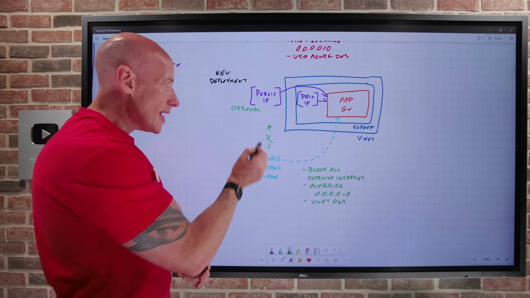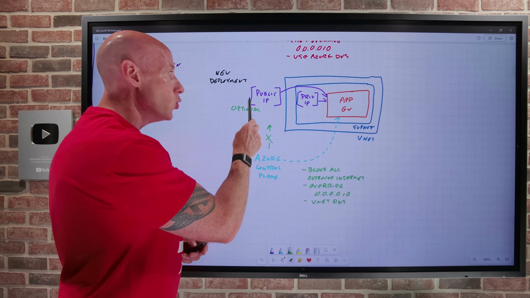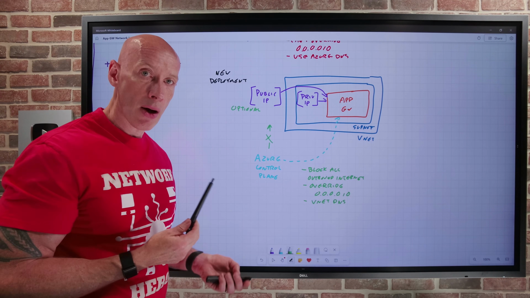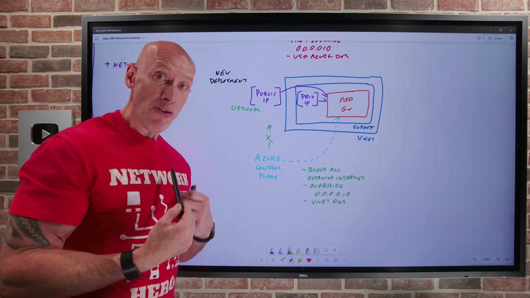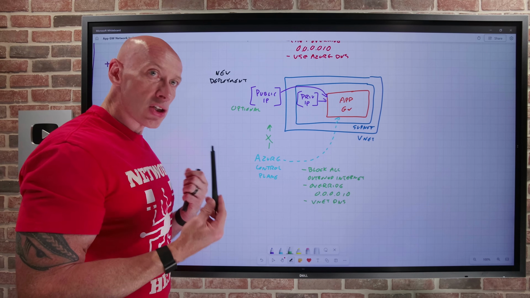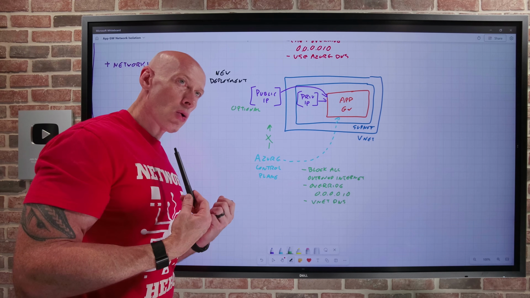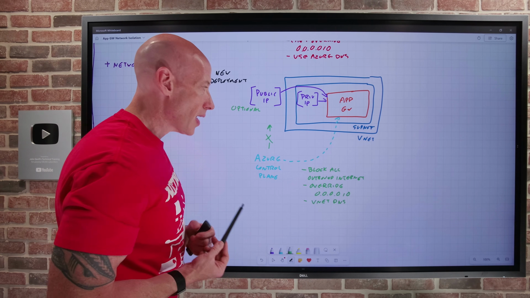All of these things are regardless of if you do or don't have a public IP. So I could still have a public IP if I want it for my app gateway, but I could still, if I wanted to, override the default internet path. I could still always use the virtual network's DNS.